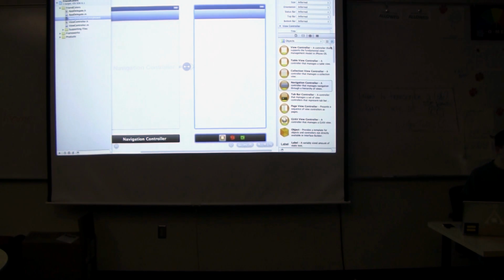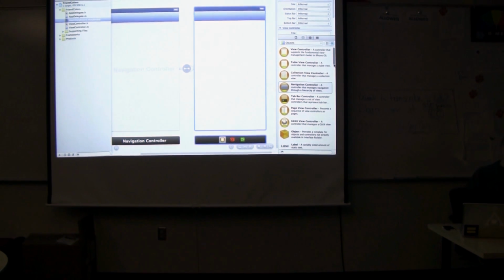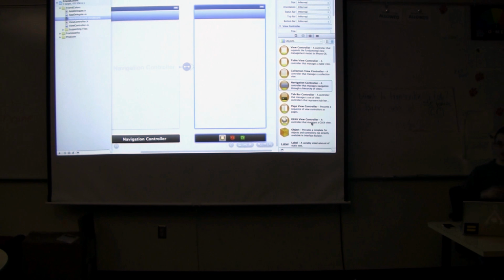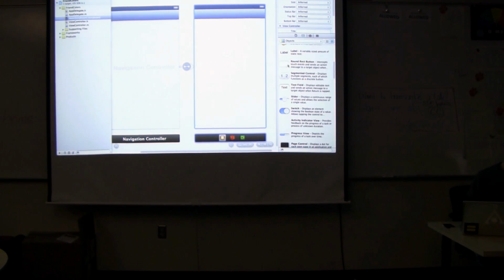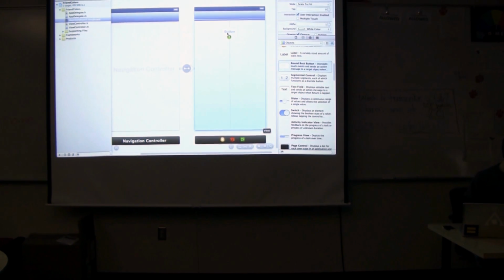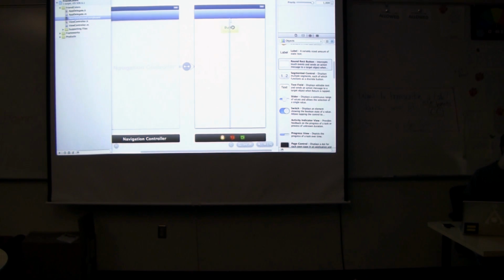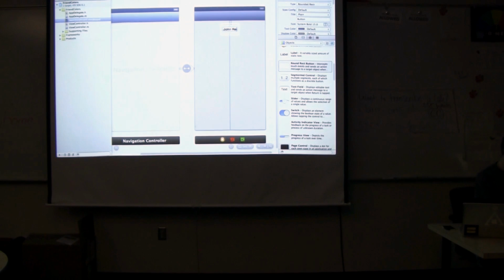Now, in my app, I had buttons to signify the people that I was going to have color information for. So let's go down here and find a round rect button, add it to the top of the screen. And let's say my best friend today is John Renner.